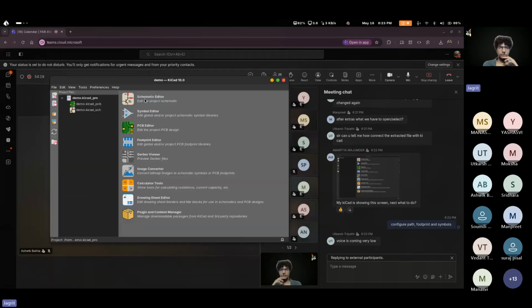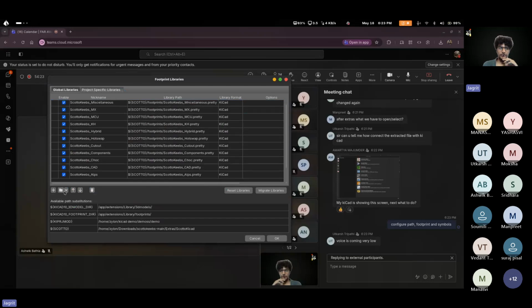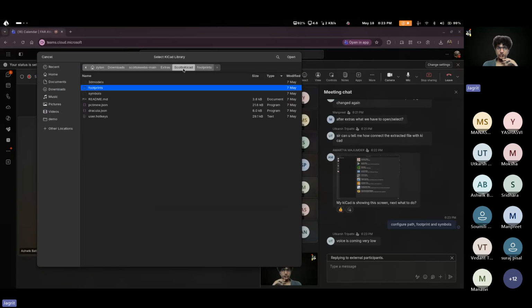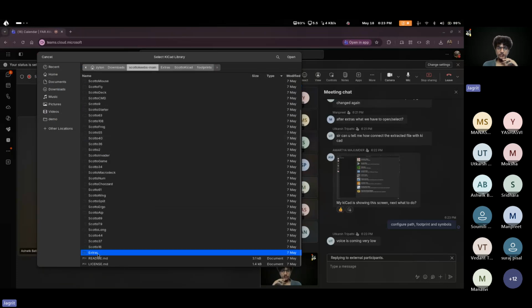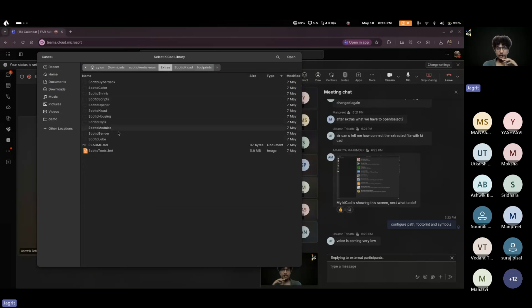Then you need to click again preferences, footprint libraries. In the footprint libraries, it's much easier to use that. You just need to click on the folder icon. You click on Scotto keycap main, the folder where you save everything. Click on extras. After extras, you go to Scotto key, extras, and there's a keycat folder. Then you go to footprints.